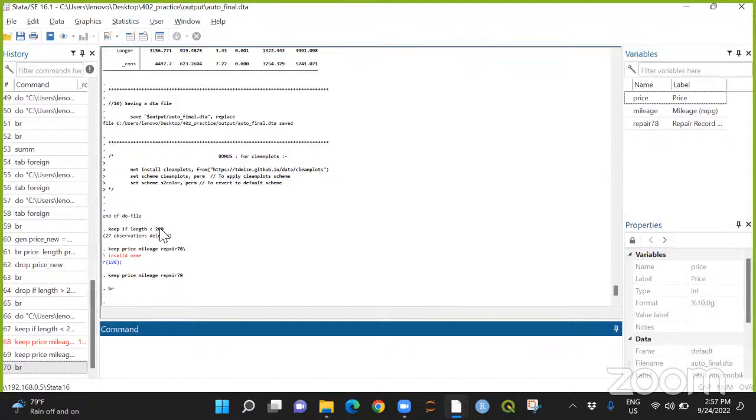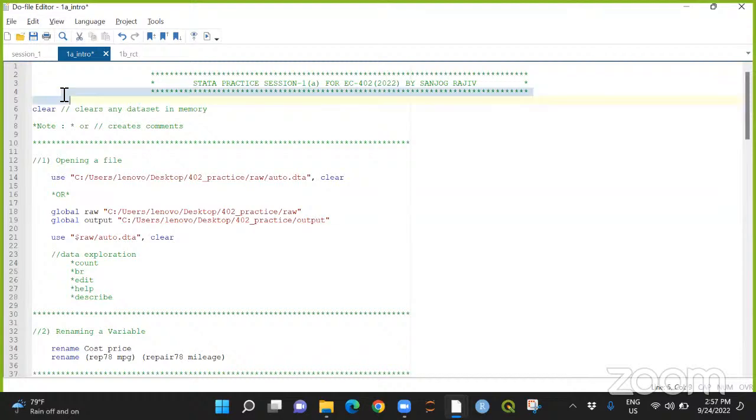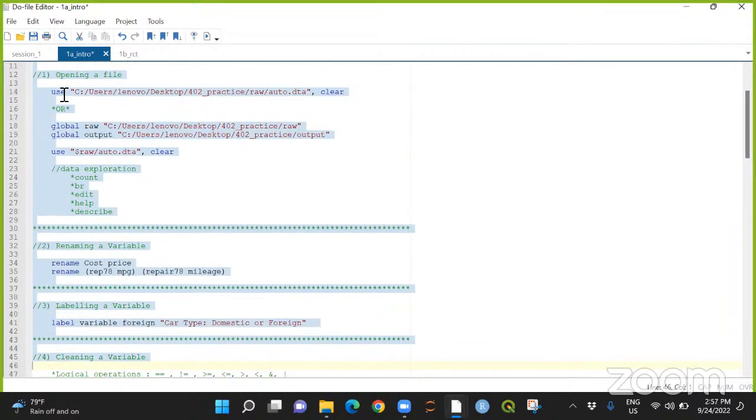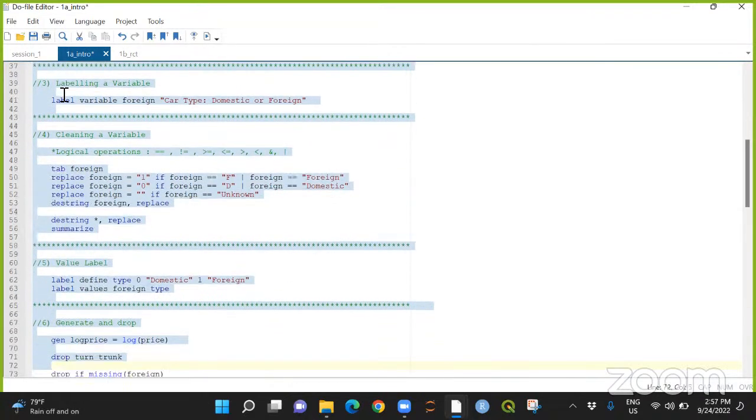So yeah, I'll just rerun everything up to this point again. Maybe you guys have now started appreciating why we write in do files and not on the console, because there are irreparable changes which are made.